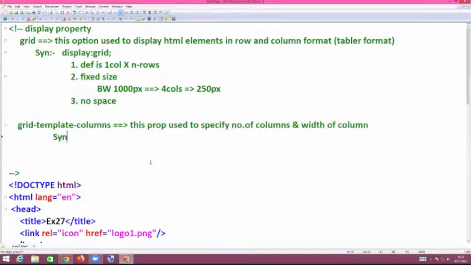And how to specify that one, sir? Grid template columns syntax: grid-template-columns colon. Write the first column measurement, second column measurement, third column measurement, and up to n columns, and close this. How many columns are you expecting for the data? Write all those column measurements, as many as the column count. How to specify, sir? Column 1 means just representation. This is column 1, this is column 2. Or programmatically, how to type it, sir?